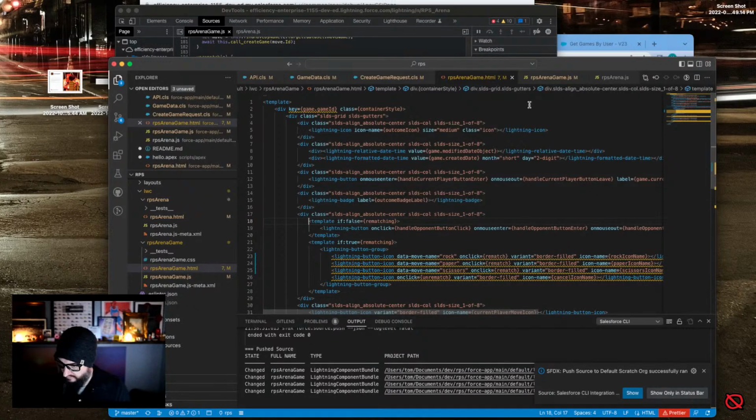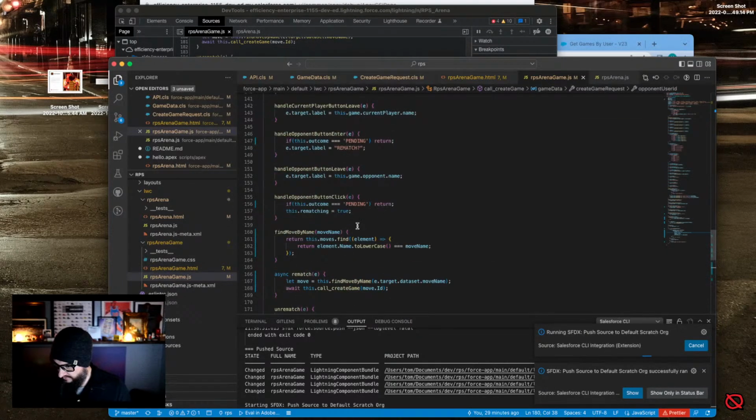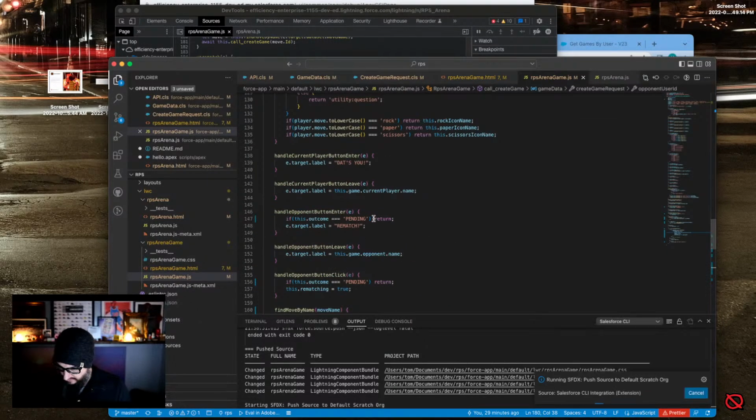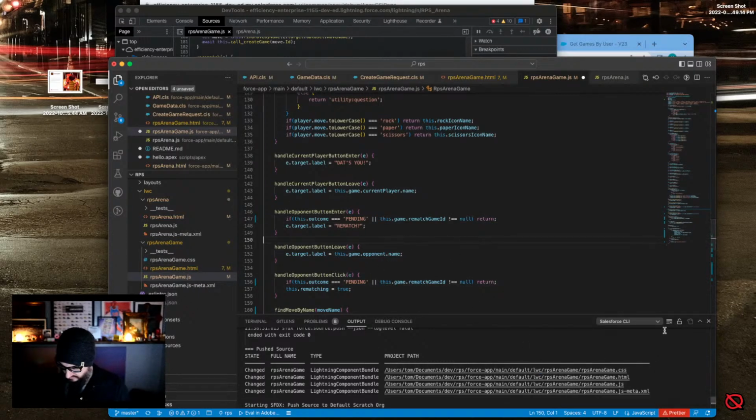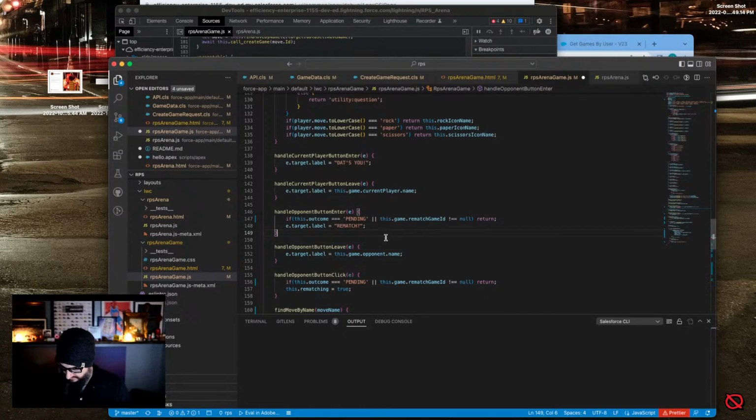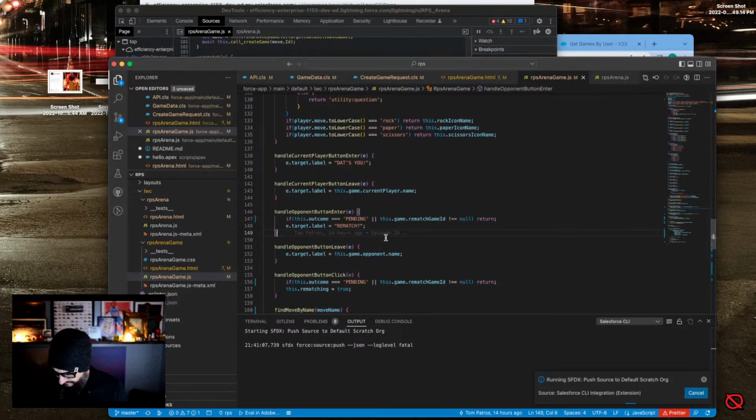So we already have some logic built in to those buttons. So if the outcome is pending, or this.game.rematchGameId does not equal null, I have to throw much more logic into that. I'll just make a property for it in the component.